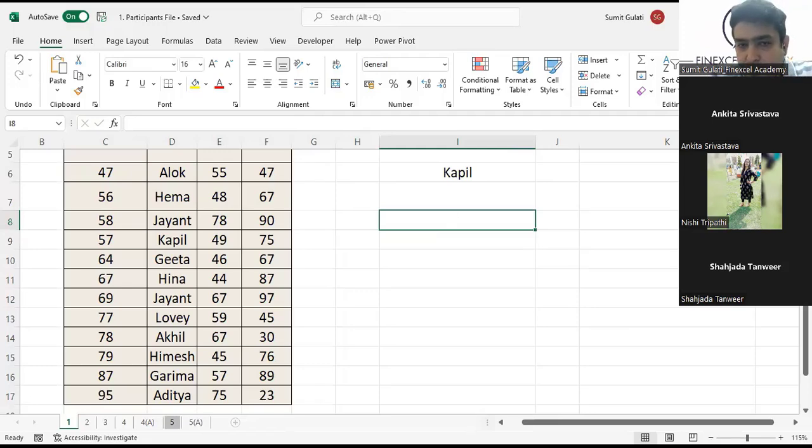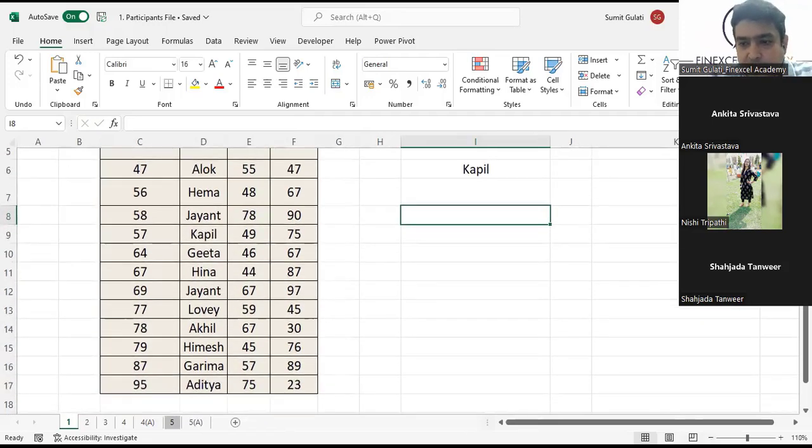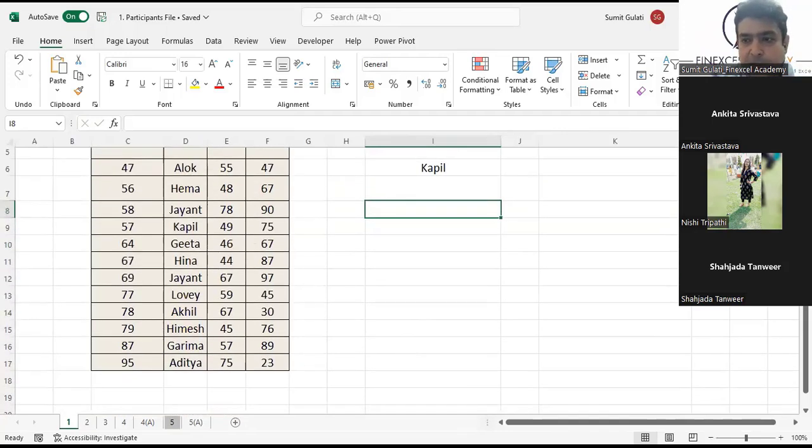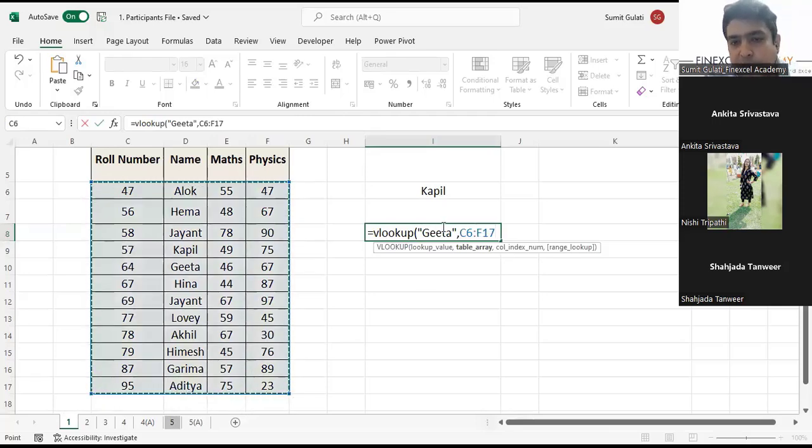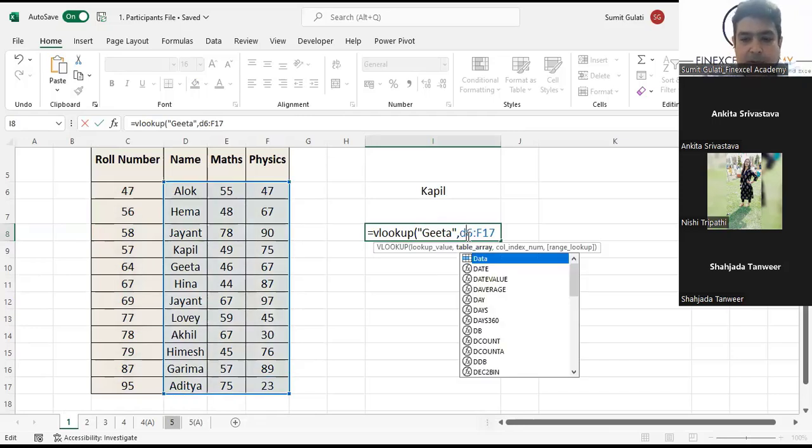I'll slightly reduce the size of it so that it fits on the screen. Suppose I say equal to VLOOKUP, and I want the math marks of Geeta. What to look up? Geeta. Table array. Now if I select the array from here, it will not work because it will try to look for Geeta in the leftmost column of the array. So from where should I select the array? From D6 to F17.